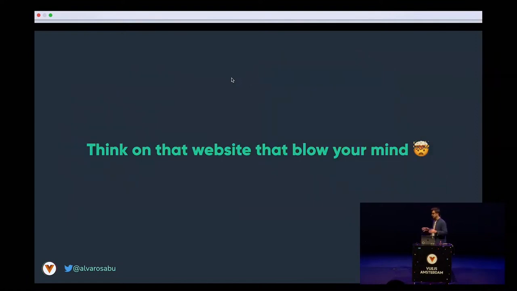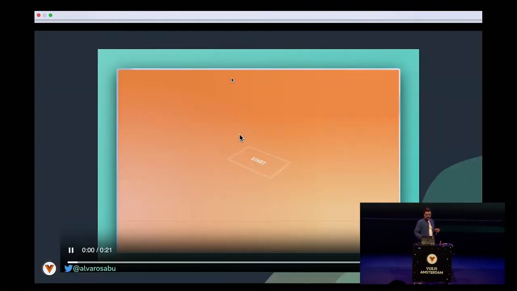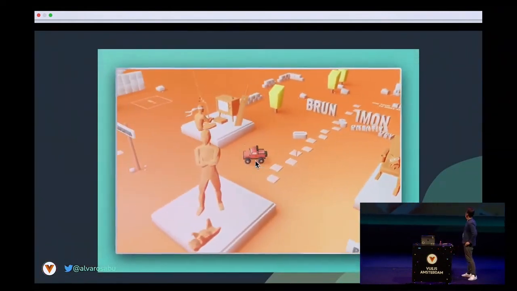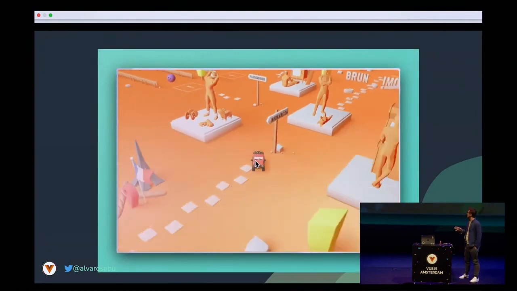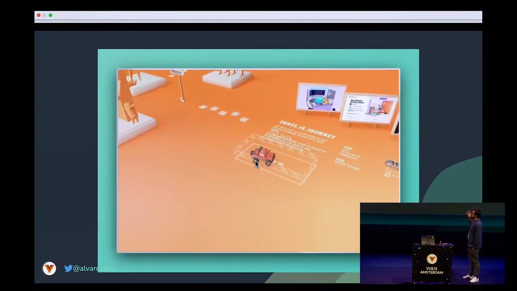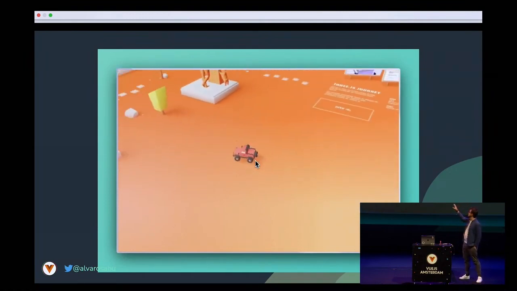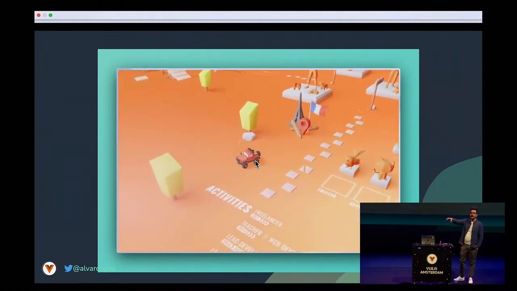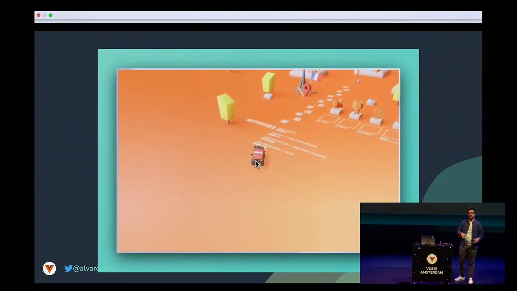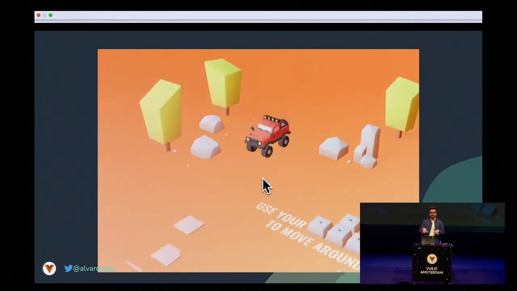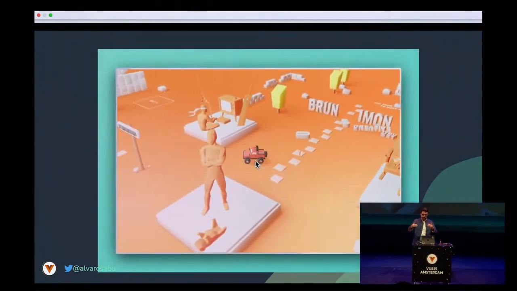So I want you all to think about a website that completely blows your mind. For me, it was this one. This is the portfolio of Bruno Simon. Bruno Simon is a real expert on Three.js, okay? And I love it because you drive through his portfolio. You drive through his projects. You enter his story life. You learn that he's from France. He also has a dog. So you are already immersed in the experience of his portfolio. He's telling a story, but you're immersed in it.